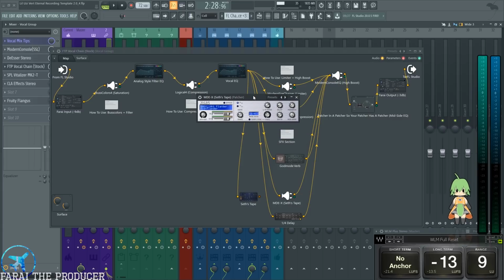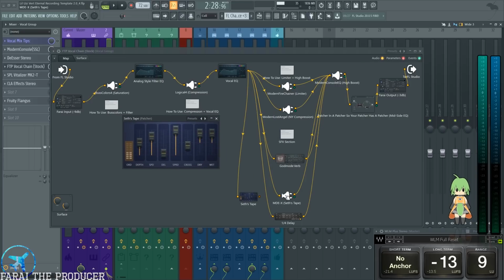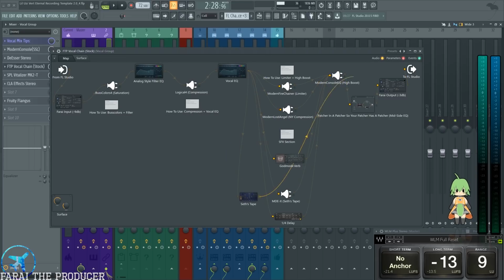But if you do not have 20 bucks to purchase this, you can just use this. All you do is, obviously this wouldn't pop up, so you would just route this to there. Boom, it's as easy as pie.